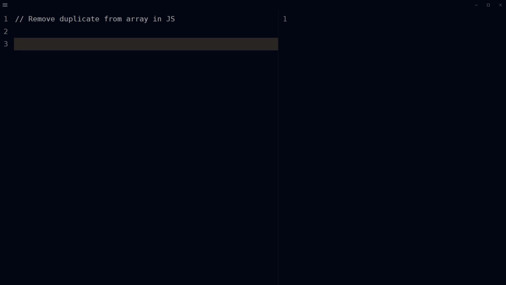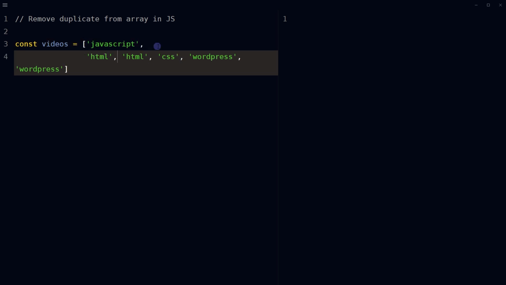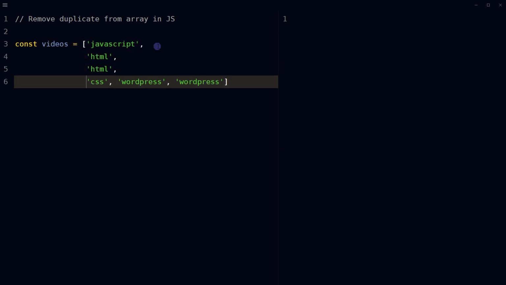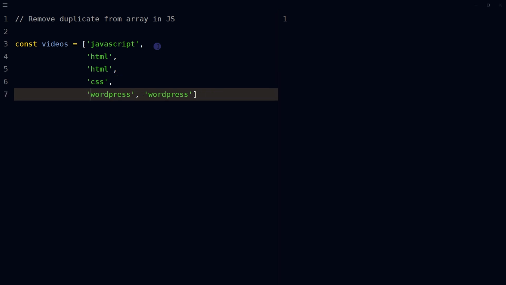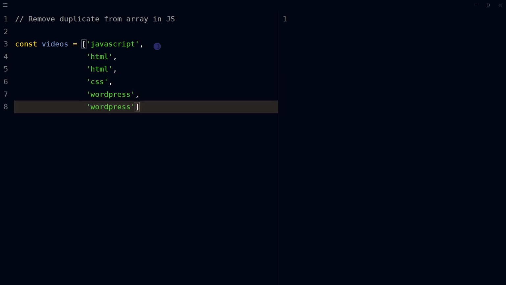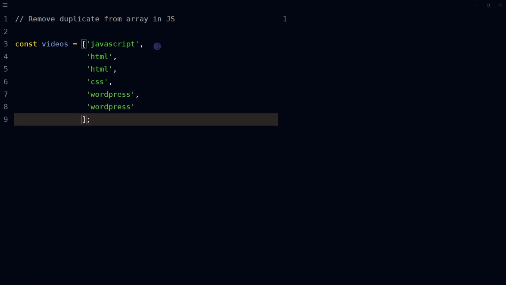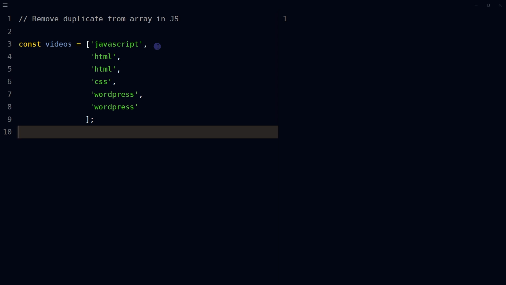Welcome to Webstyle Plus. How can we remove duplicate values from array in JavaScript? Let's say we have this array. In this array, HTML and WordPress are duplicate values. How to remove these duplicates? In this video, we will look into that.